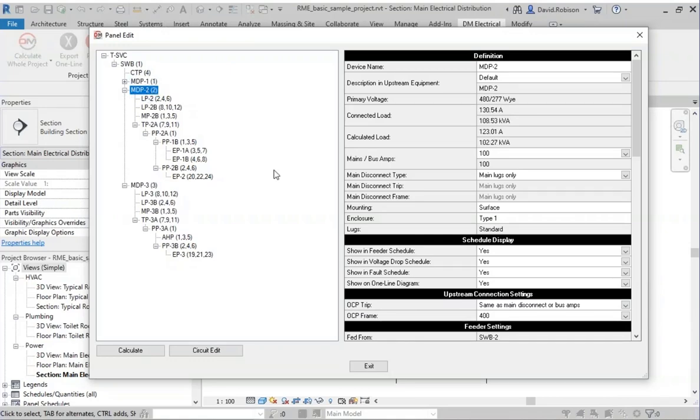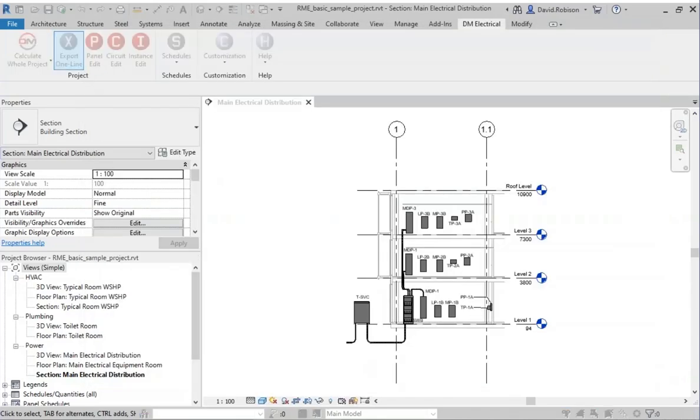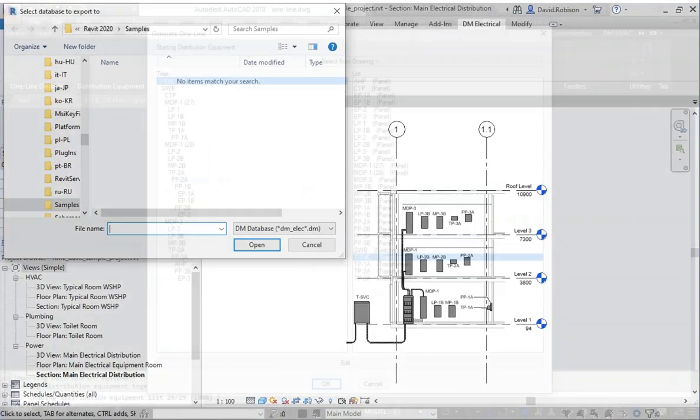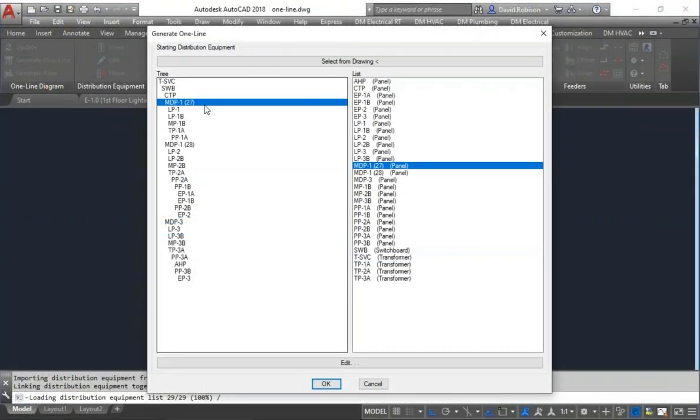So if we come in here and I take this panel and I rename it to MDP1 so that we have two of those in the project, Revit handles that just fine. Our AutoCAD software doesn't. It wants all the panels to have unique names. So if we now export this, you get MDP1, parenthesis 27, and the other one 28.